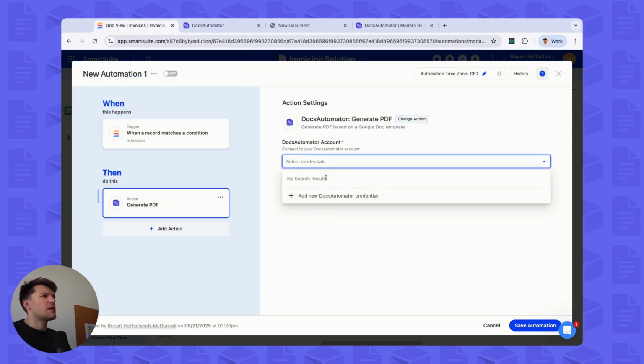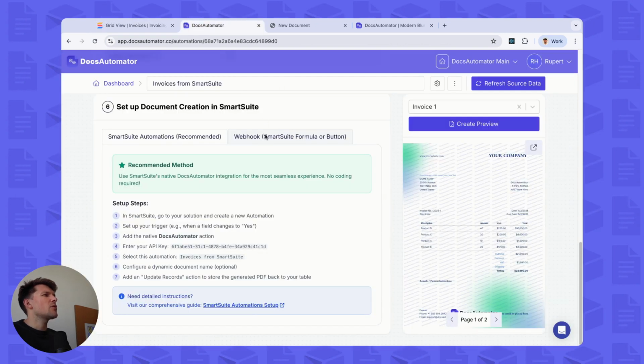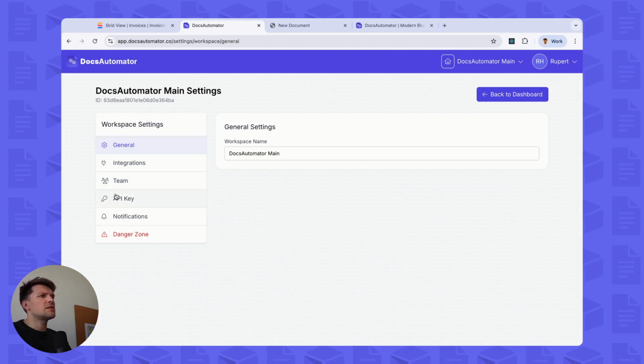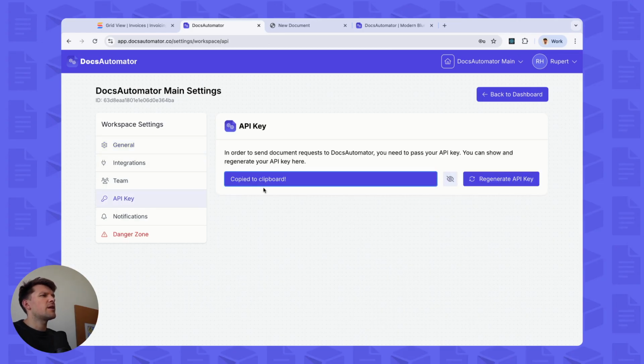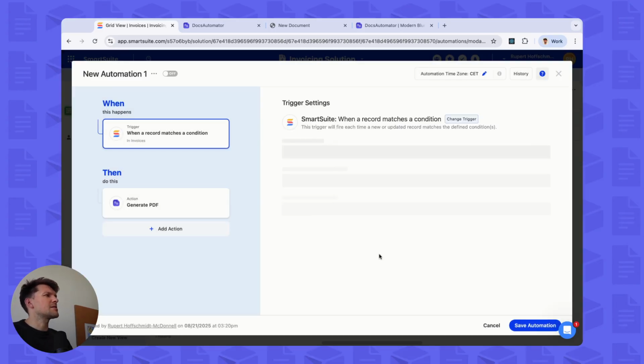We need to select an account where we add, if we do this for the first time, our DocsAutomator credentials. So we have to add an API key here, which in your DocsAutomator account, you find here at the bottom, or if you go to settings, API key, that's where it is. And you can copy it from here and basically add it. Let's give this a name, DocsAutomator main, and then we connect this.